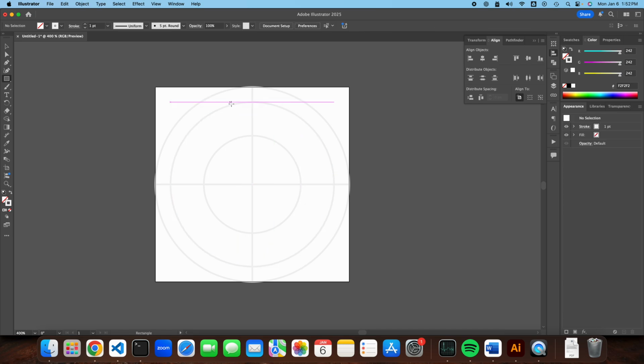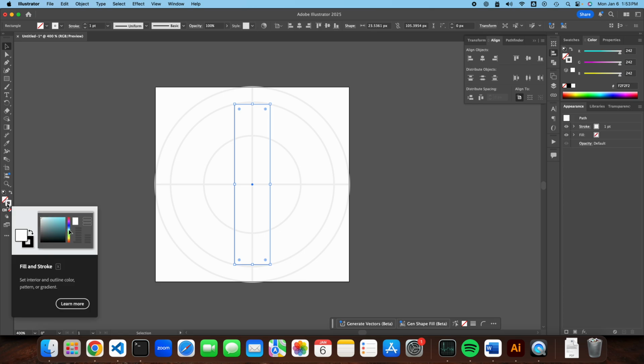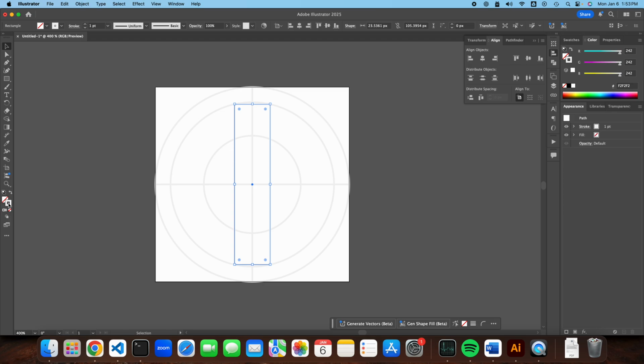And we have these guides here to help us. So you can just follow this smaller guide, this smaller circle. This is not centered, so if I open my Align panel again, if it's not open, go to Window, Align. You can center it horizontally and vertically. For this, though, we don't want a fill on it, or we don't want a stroke on it.